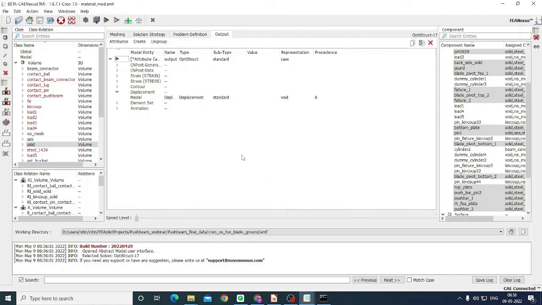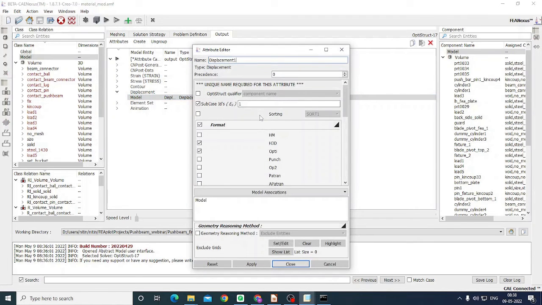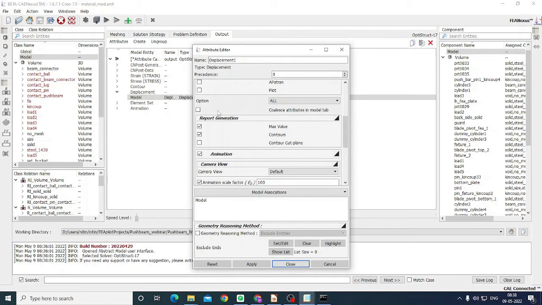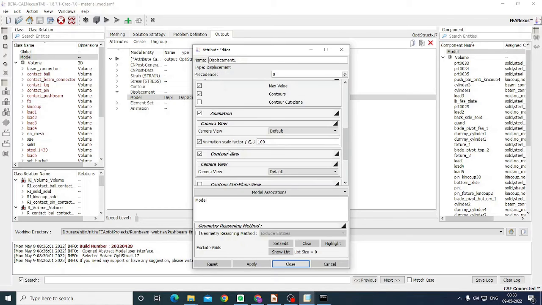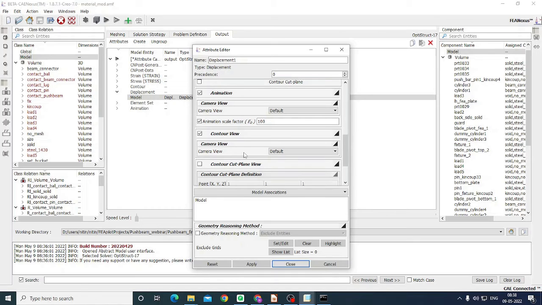Also, the abstract model file contains the attributes related to report generation. So you can see here in the displacement attribute, one can specify what they want in the auto generated report, like maximum values, some contours, animation, contour view. These parameters can be specified here. Based on this, the automated report will be generated, and that will include whatever is specified in the abstract model file.